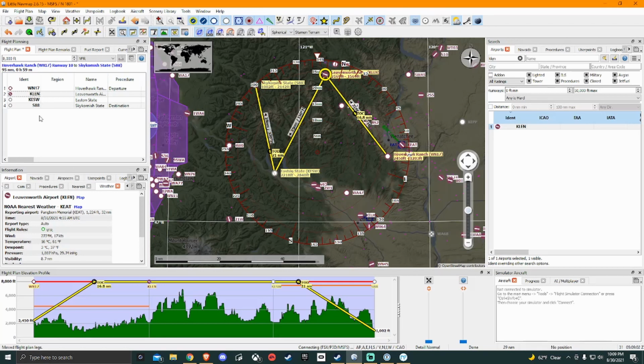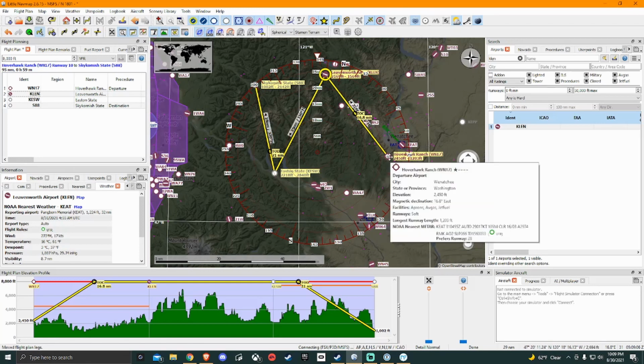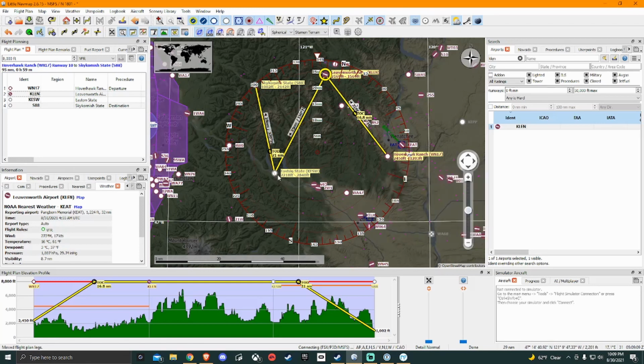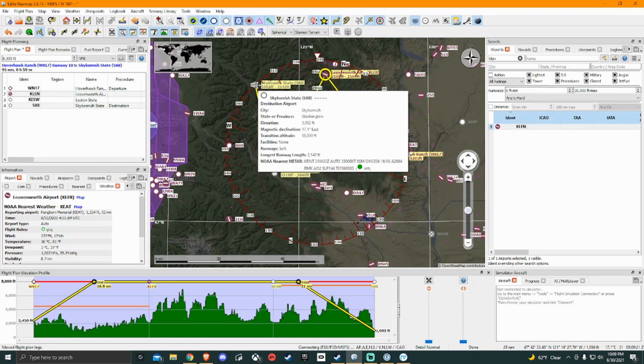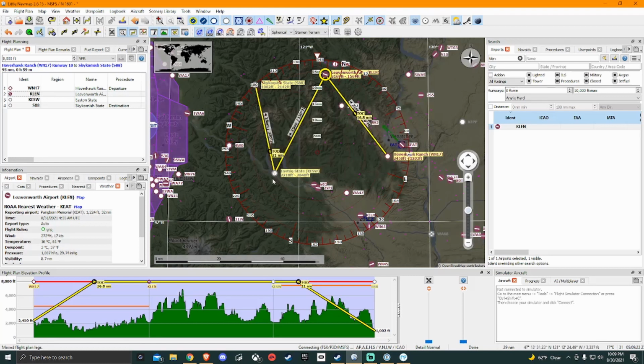So what we're probably going to do is have Easton State as our arrival. So we're going to come up from Hoverhawk Ranch up to Leavenworth. Then we're going to fly over to Skykomish and then back down to Easton State. So it's a little bit more economical.